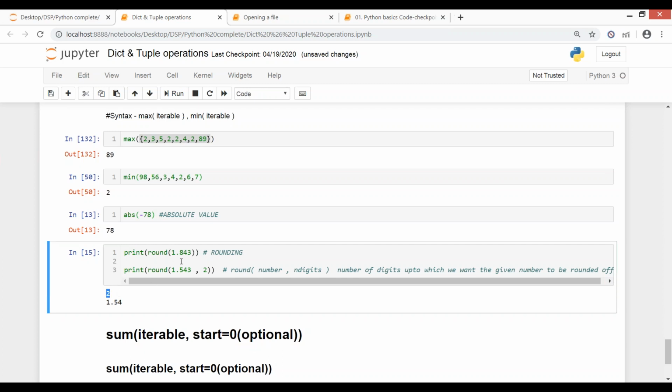And by using this round, I want to round this value to a number of decimal places, which can be given by a comma. So if I'm saying round, this value, comma 2, I'm asking to round off this number to these many digits. And you see when I'm printing the value, I'm getting 1.54. Similarly, you can control it, you can just say 1 here, then you'll get 1.5.